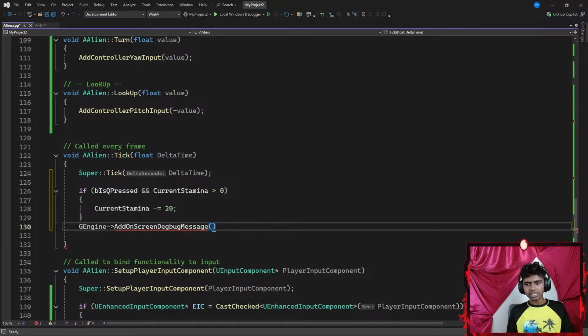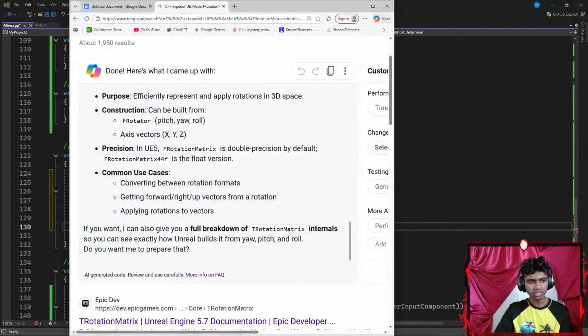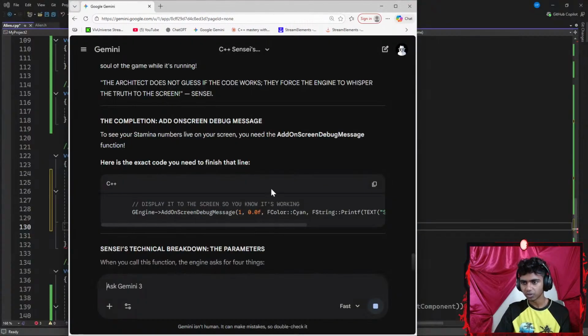Now, my debug message is gonna require a few parameters. I actually forgot the parameters. Tick is heavy, use it carefully, try not to add things in it. Actually, that does make sense. I'm just adding this to check because I want my stamina to be draining every frame, like every time my Q is being pressed. That's it. I'm gonna go ahead and check it because I forgot the function that it requires. I wish there was a place where it could actually show the function that it requires.